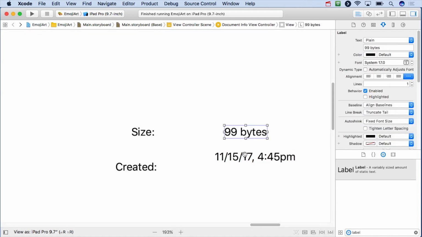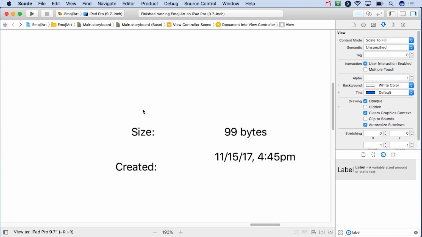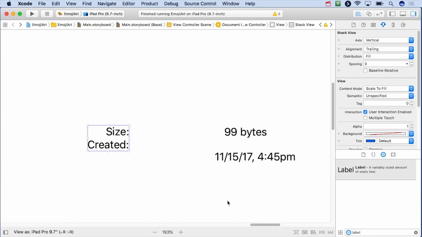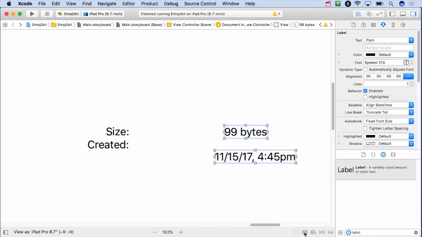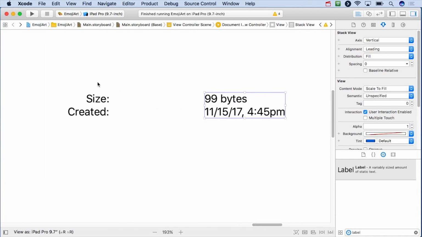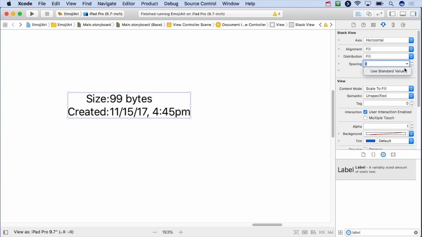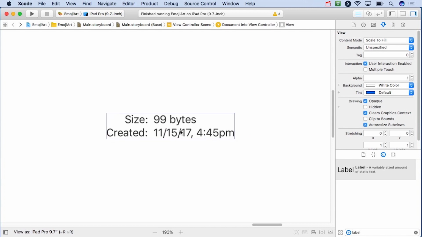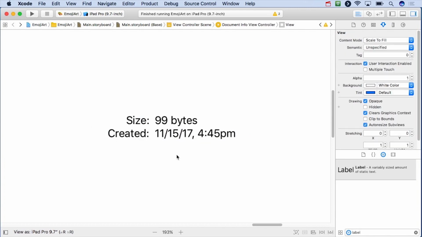Okay, so these two we're going to set from information in our document, obviously. Let's use stack views to line all this stuff up. So I'm going to put these two into a stack view, and they're alignment trailing, which is exactly what I want. And these right here, I'm going to put in a stack view, and they're alignment leading, which is exactly what I want. Then I'm going to take the 2 of these and put them in a stack view with some standard spacing between. Okay, now I have a nice little space to show my size and created here.